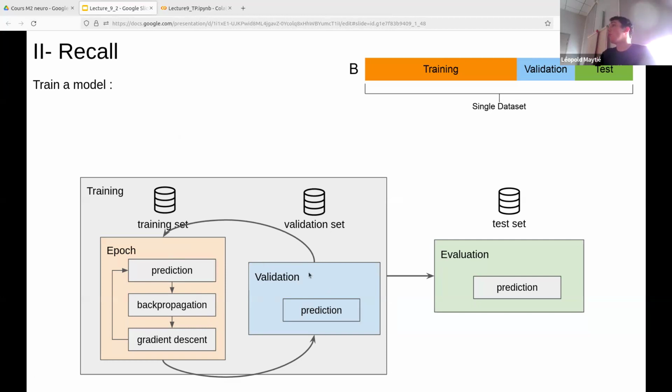When you have performed all your training and validation steps, you can pass to the last one, the evaluation one on your test data set.